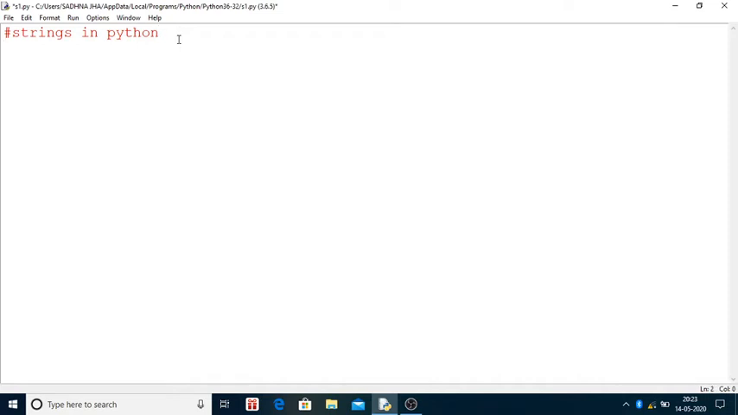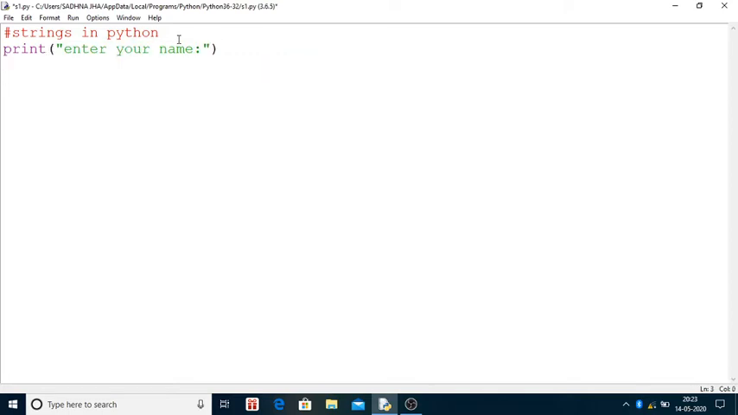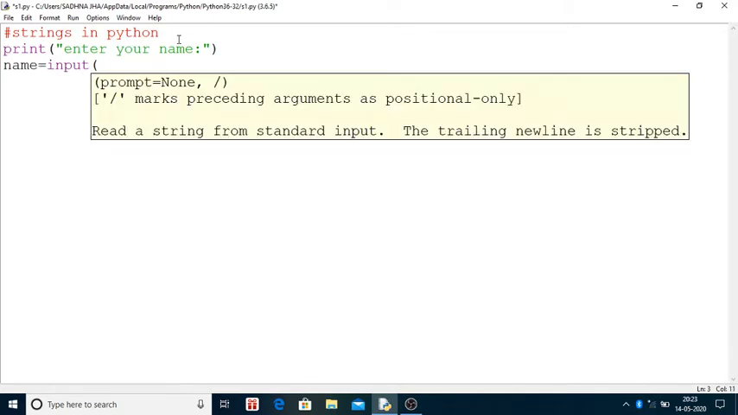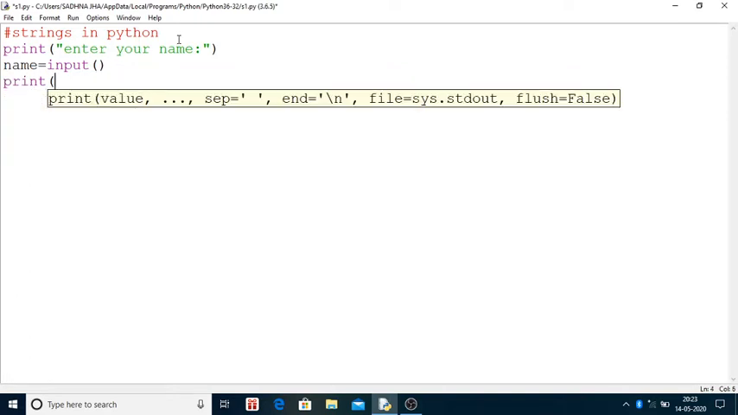For example, print, enter your name. Name is equal to input. I am not using int function because I want string value. Print hello. This plus is the concatenation operator, name.